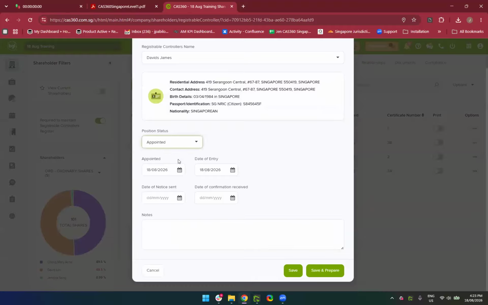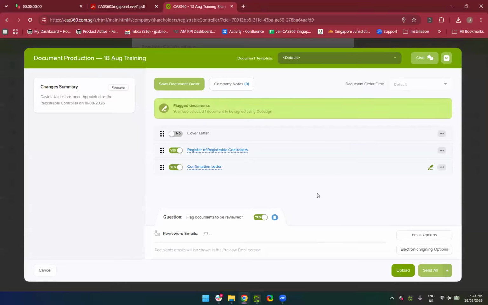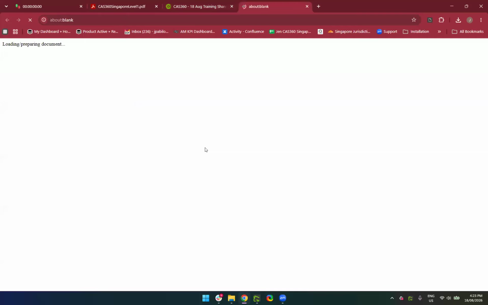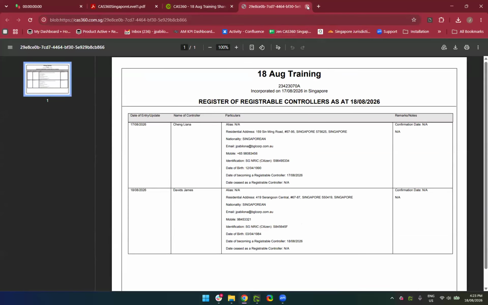Select the position. You can add in the other notice, date of notice received, and click save and prepare. So here, the system will process the documents for you, which includes your registrable controller, the registers, and your confirmation letter.